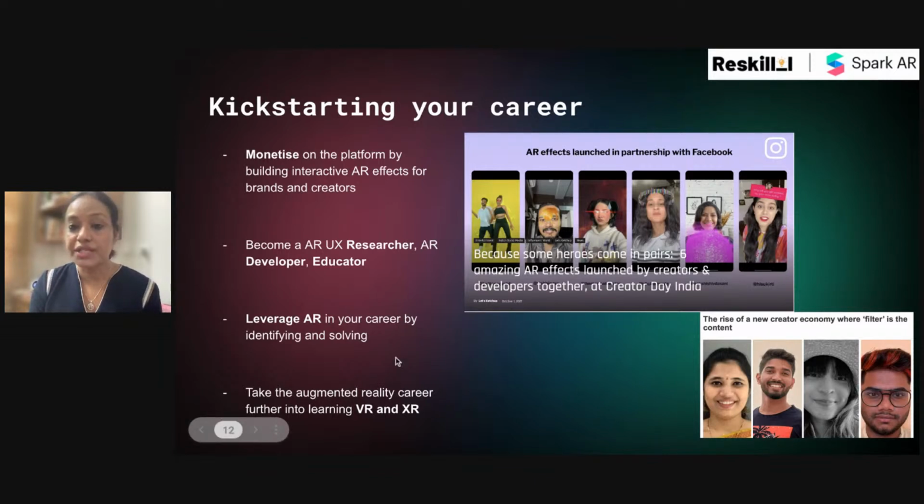We had shared with you a link to download Spark AR Studio in the email. I hope you have downloaded it. And in case you haven't, please do it before we begin the session.